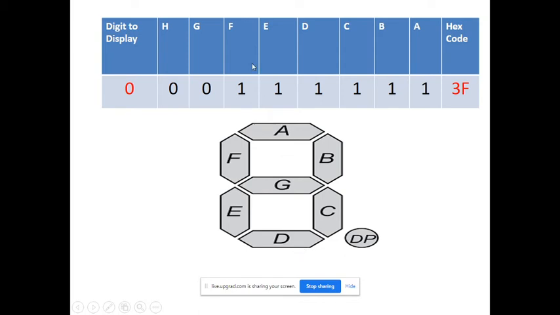Once you have written this, calculate the lower nibble. This lower nibble is F, that is 1 1 1 1. And what about the upper nibble? That is 0 0 1 1, so the code is 3F. Means when you provide 3F as a code to the 7 segment display, it will display 0 on the screen. When you provide 3F, G and H are off and all other LEDs will be on, and it will display 0 on the screen.